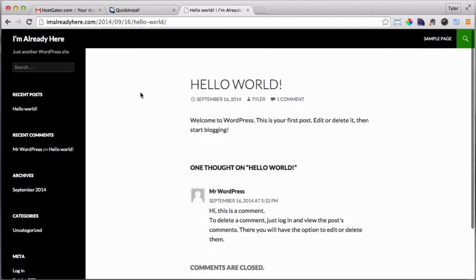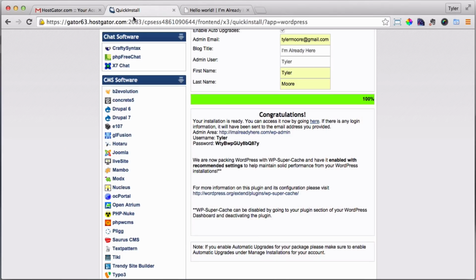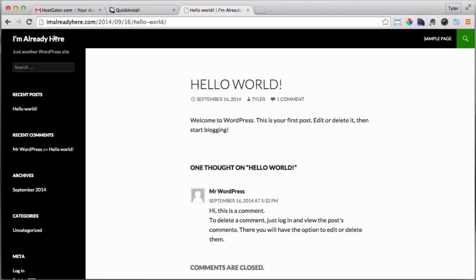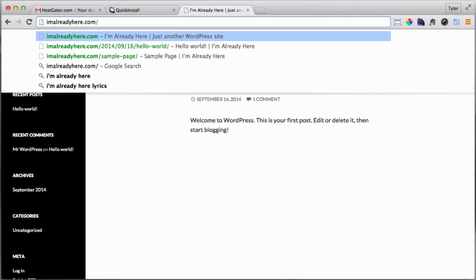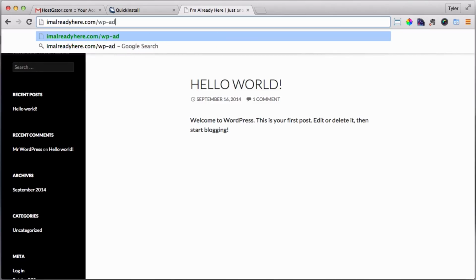So how do we log into the back end and make it look amazing? What you do is you go back to your quick install, and you're going to want to save all of this information. Make sure that you've saved it. And it tells you that the admin area is yourwebsite.com/wp-admin. And your username is Tyler, what you set up here for your admin user. And your password is this really funky password. All right, so we're going to go to ourwebsite.com/wp-admin.